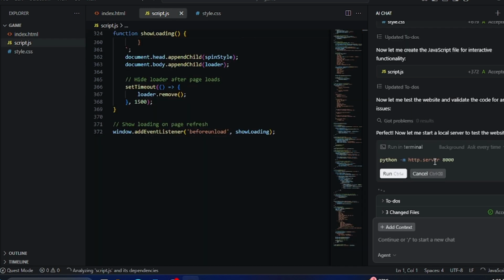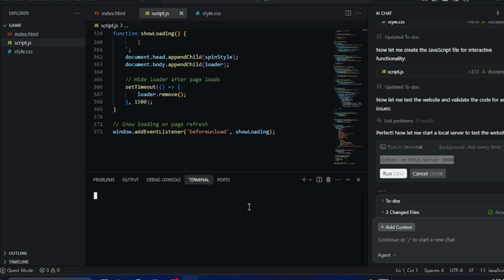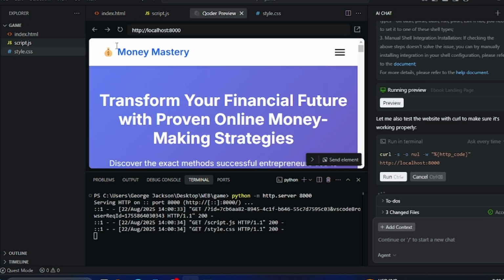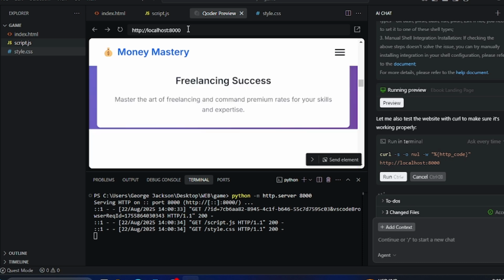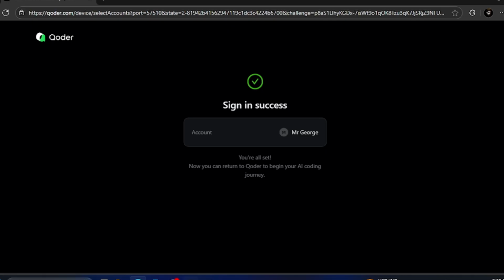Let's copy these to test and see how this website looks. Paste it in the terminal here. We have the terminal. You can toggle this on and off from the top here, just like in VS Code or Cursor. And just like that, we have the preview inside this same interface. So here you can preview your website and how it looks. If you want, let me try to actually open this in an external web browser.